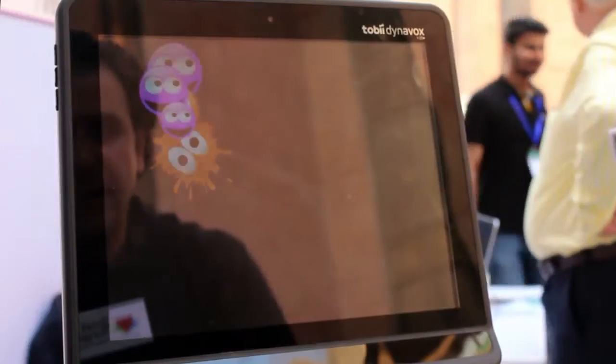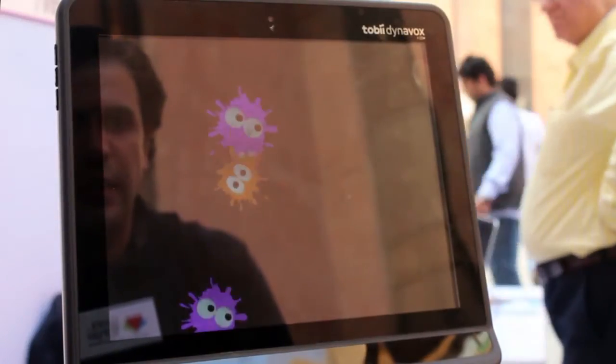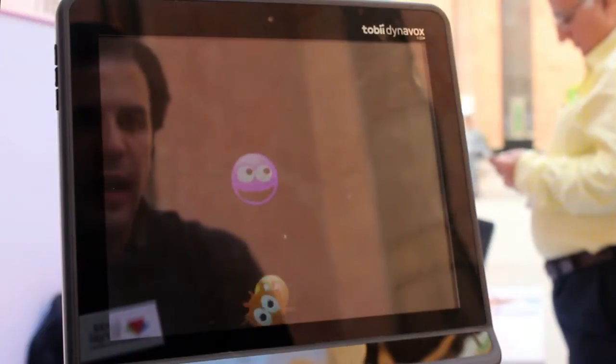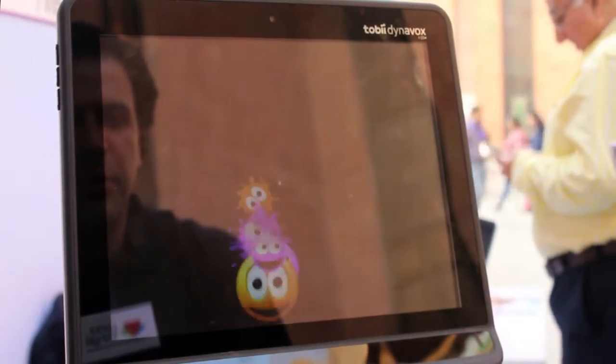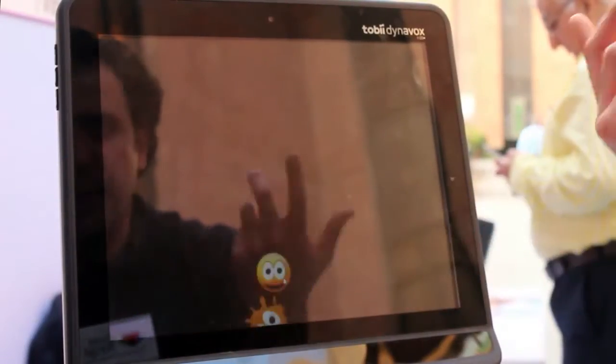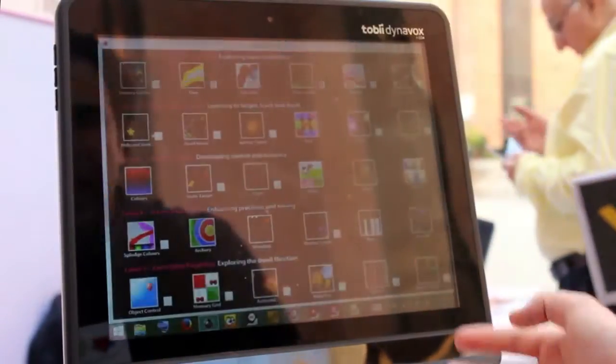Then there's a bunch of activities made for this purpose. So when I look at the different smileys, they will explode. So I learn how to pursue things with my eyes. So wherever I move, you see the cursor, that's my eyes moving. Okay? I'll show you something else.